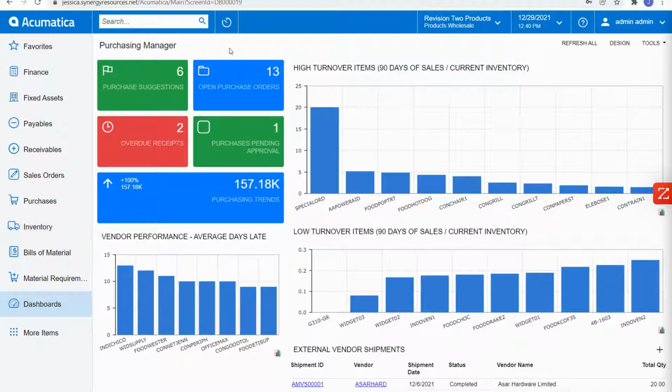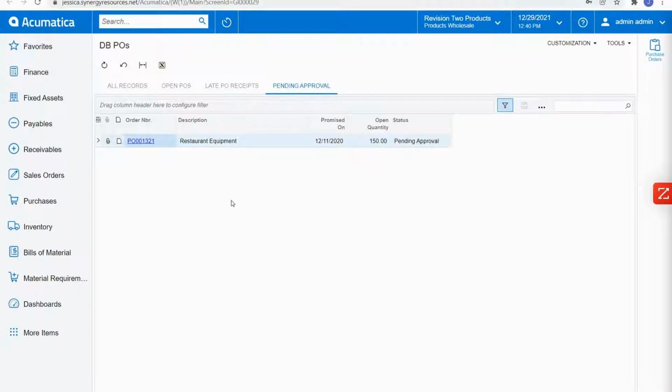As a purchasing manager, I have access to a real-time dashboard showing me actions I need to take, such as specific purchase suggestions or purchases that require my approval. I can also see important key performance indicators, such as purchasing trends or vendor performance based on the average days that they're typically late. Each one of these dashboard tiles allows me to drill down into the details so that I can quickly take action or make a decision.